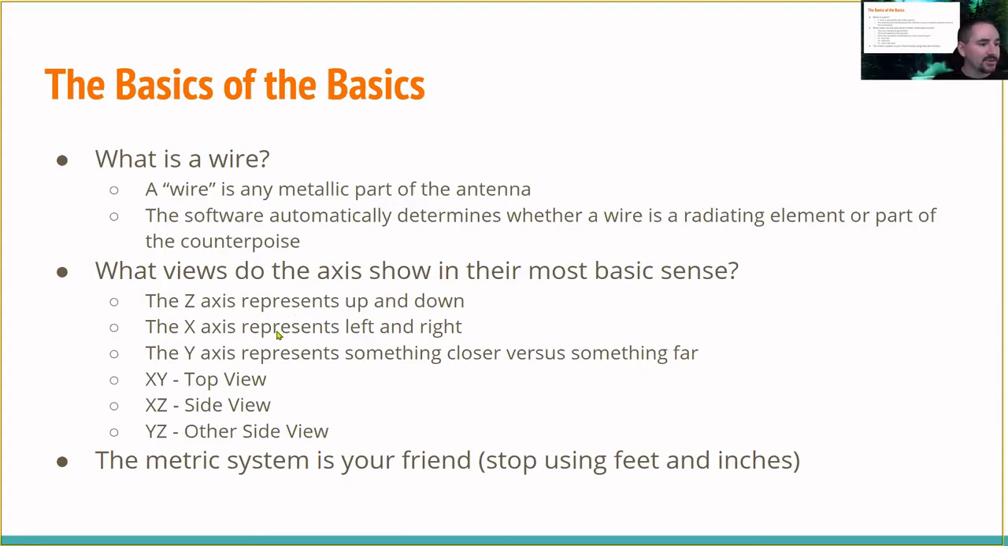The next thing to understand is what the axes actually represent. Some of this should be obvious, but we're going to talk about it anyway. The z-axis of the antenna is up and down, the floor to the ceiling. The x-axis is left to right. And the y-axis is stuff that's closer to you and stuff that's farther away.